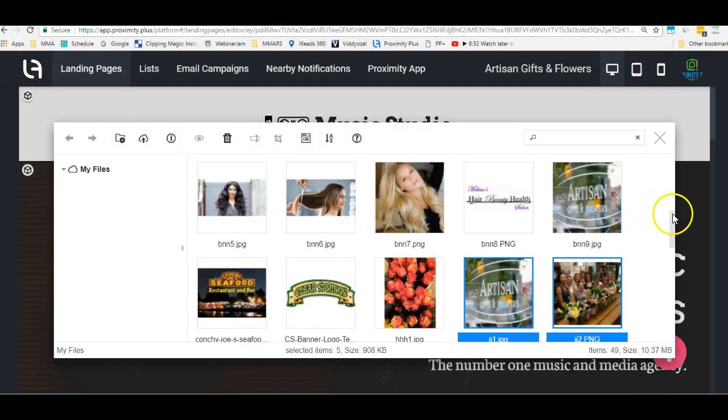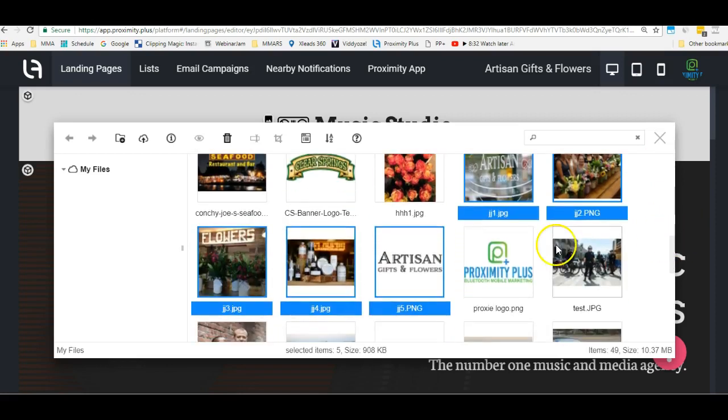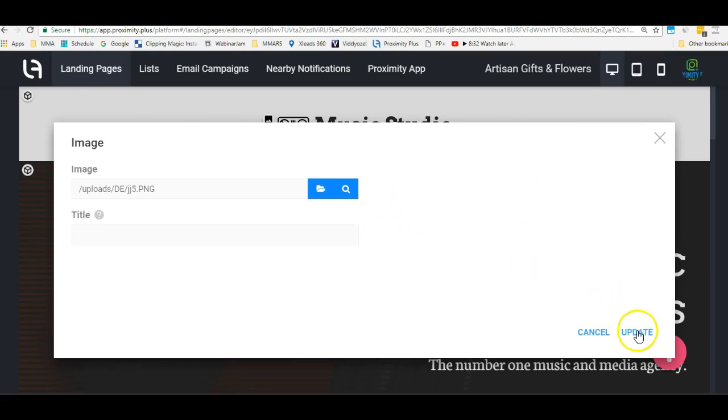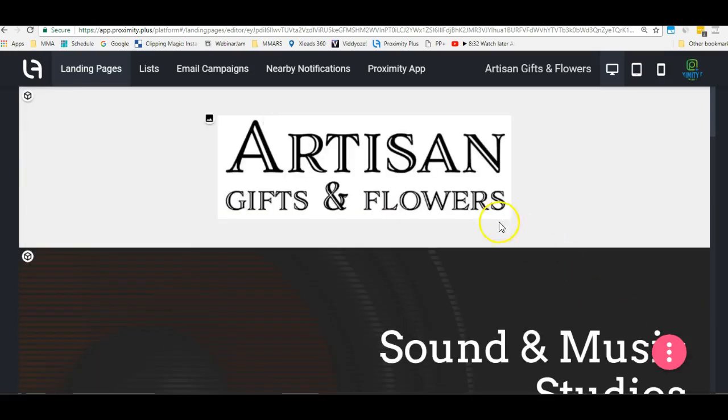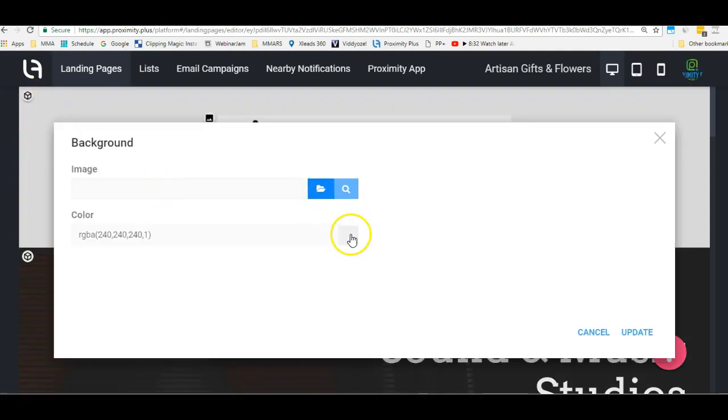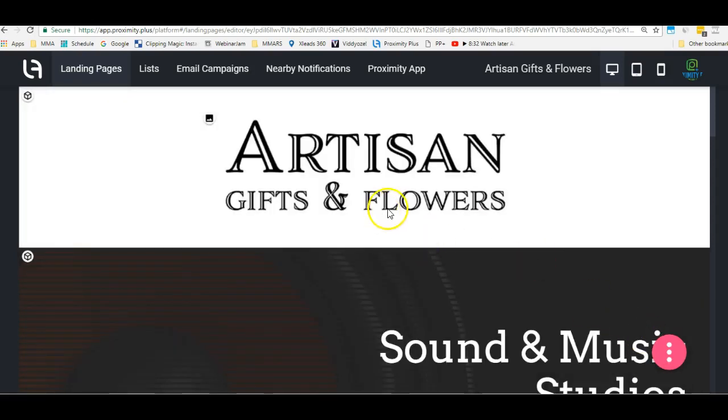So for the logo, it's right here. And then we click update and there's the logo. But as you can see, it has a white background. So what we want to do here is come to this button, go to the background, and now we're going to be able to choose the color right here. It's hard to see, but it's a little off-white. So we're going to make that all the way white. We click the update button, and now you can see everything blends in just fine.